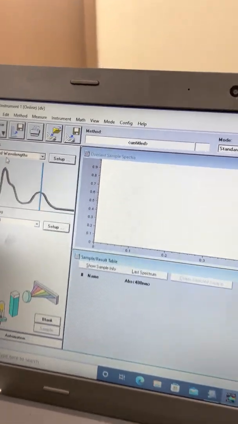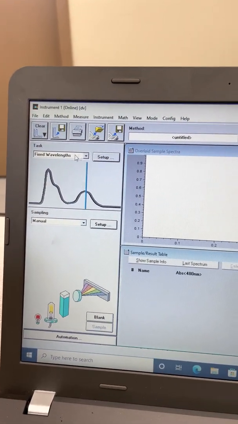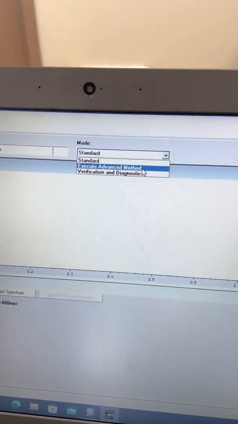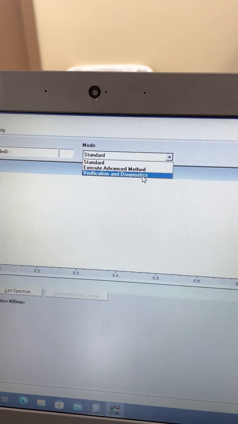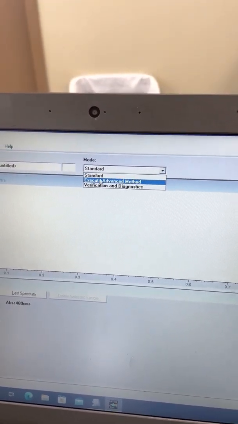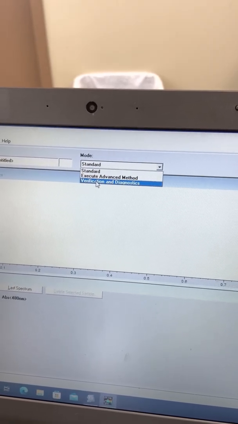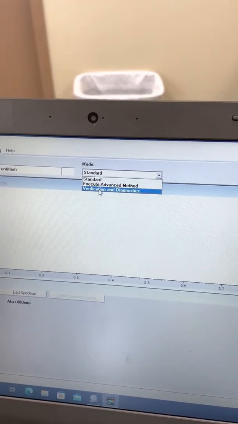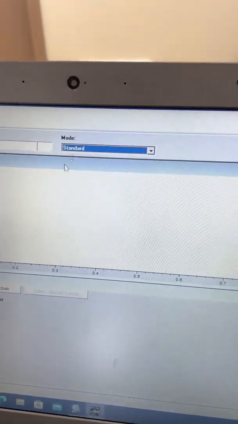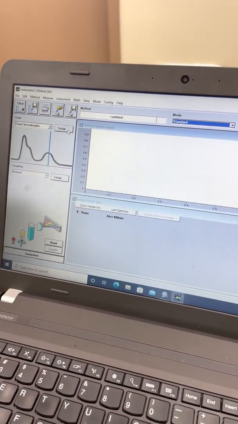So the first option we have, the simple option here, says fixed wavelength, and it's in a mode called standard mode. There are a couple of modes here: standard and advanced method, and the last one is verification and diagnostics. As a user, you would be working in either of the first two modes. For annual calibration and verification, you will be in verification and diagnostics.